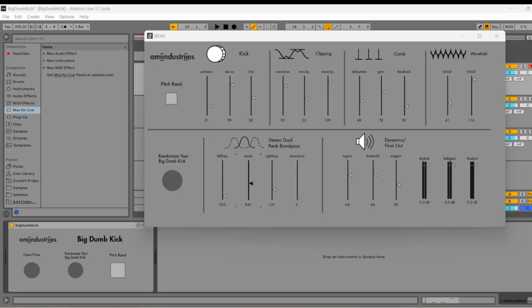The stereo dual-peak bandpass filter is a trio of bandpass filters and introduces stereo spread to the BDK. A low-pass filter filters out sounds above a cutoff frequency, while a high-pass filter filters out sounds that are below the cutoff frequency. A bandpass filter allows a band of frequencies to pass that sit around the cutoff frequency.